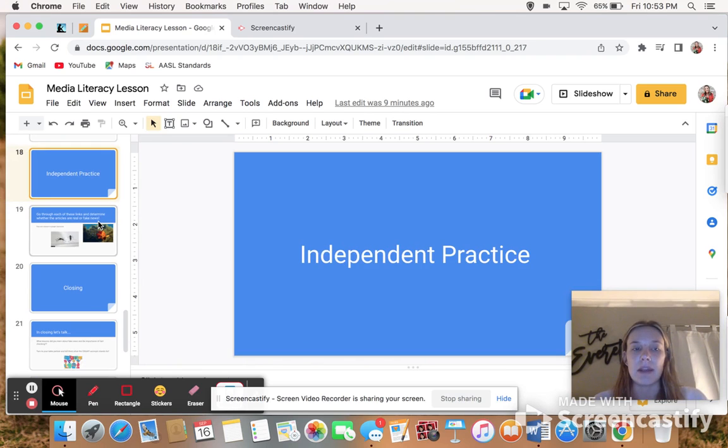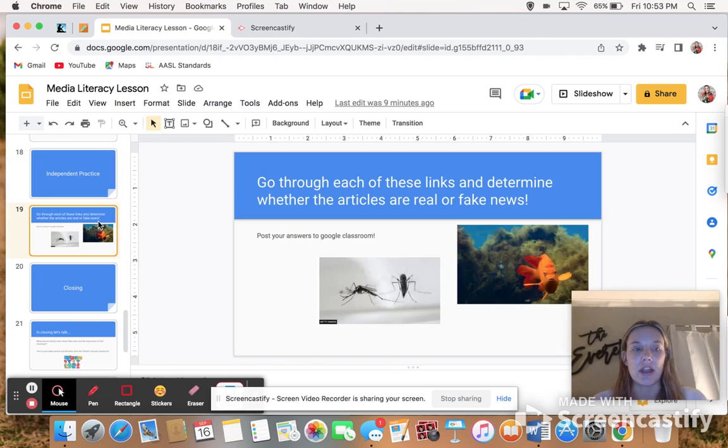All right, so for independent practice, this is something they're going to do completely on their own. I added 2 new articles, and this is their time to do it completely on their own. No partners, and I'm not helping them. They're doing this on their own. Students can't share answers on Google Classroom. They are going to post on Google Classroom, but they cannot see each other's answers.